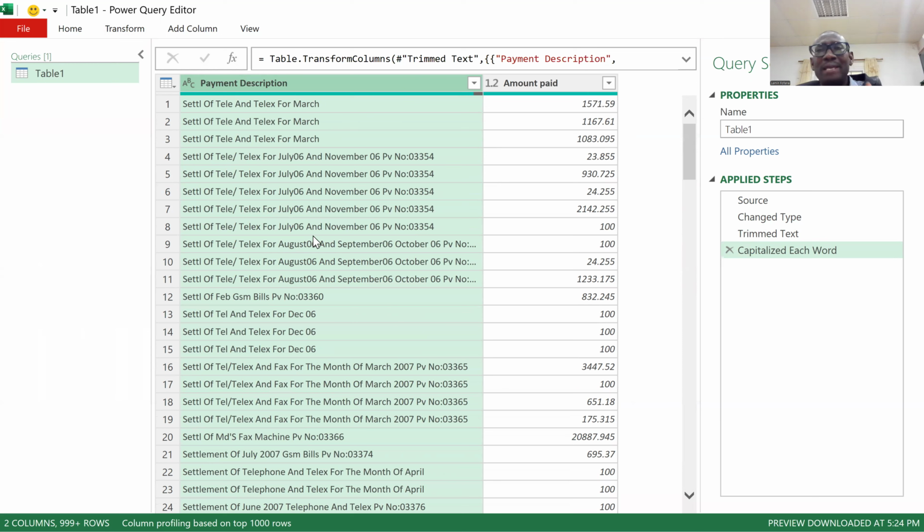But now what we are most interested in is what our boss requires us to do. That is to get all the payments that relate to AfriCell and QCell. So to do that, we must create a column that will allow us to extract the payments that belong to AfriCell or QCell and others. So to do that, we have to add what Power Query calls a conditional column.